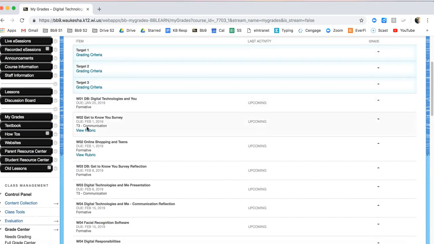Let's say it's the Week 02 online shopping and teens. What you would do is you would look over here on the right. That's where you would see the grade, where you would see what you got. Next to that is going to be a little talk bubble icon, and if you click that, that's where you can see the feedback that I give you.